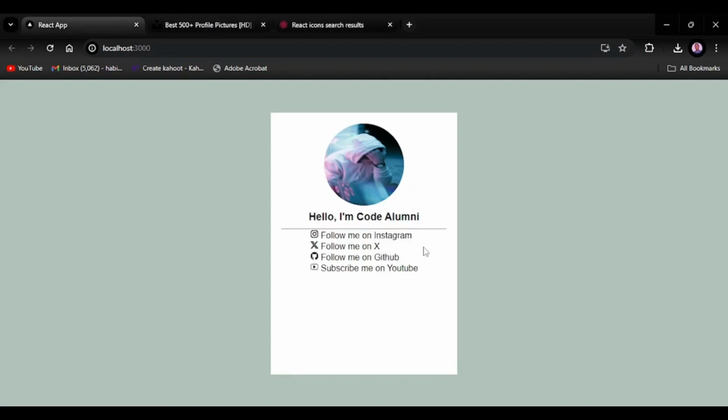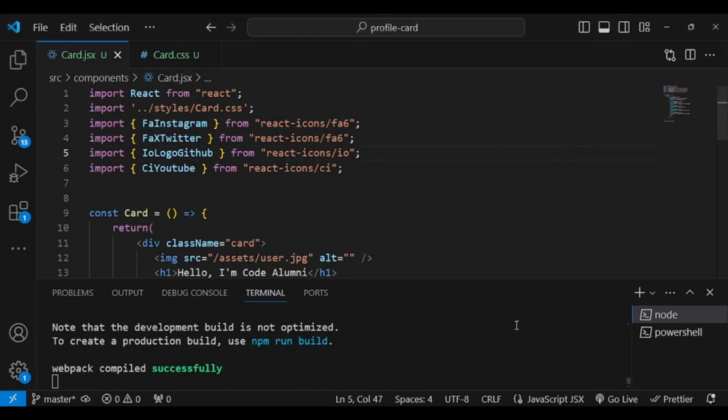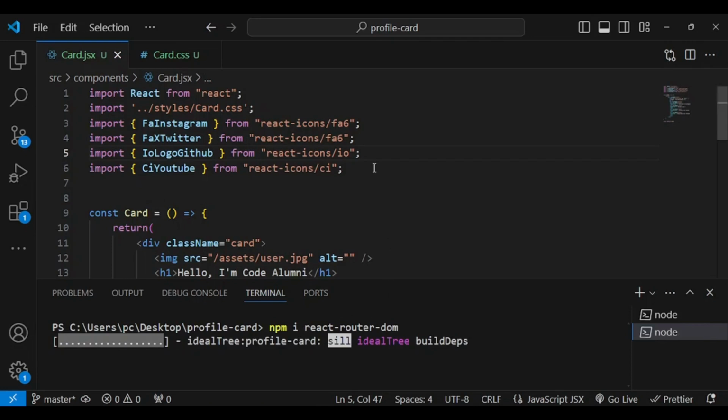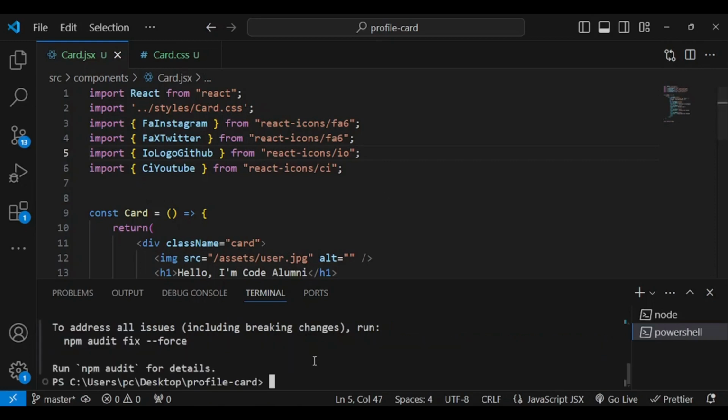So the next thing we are going to do now is to adjust it using some CSS to make it look better, because now it's looking like a skeleton. So we need to add some life to it. So I want to run npm install react-router-dom to add some links. Those icons we added and those texts are supposed to be clickable, and for now they are not clickable. So using React Router DOM, we are going to have access to Link and then use it for our clickable links.